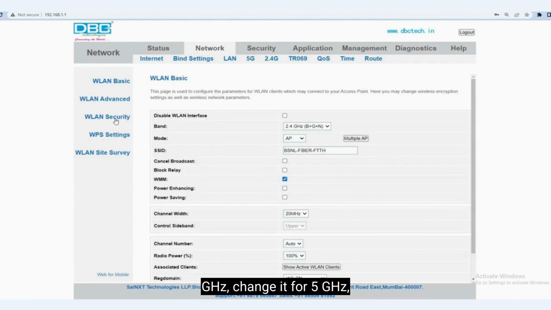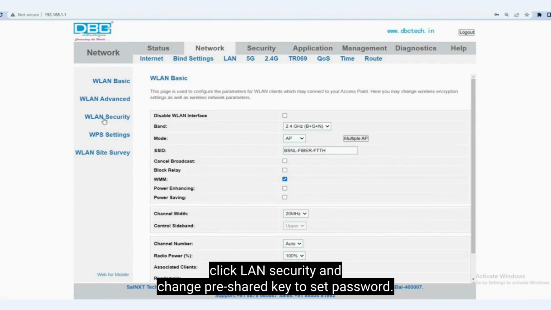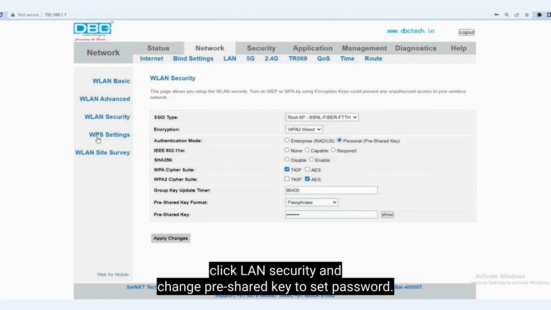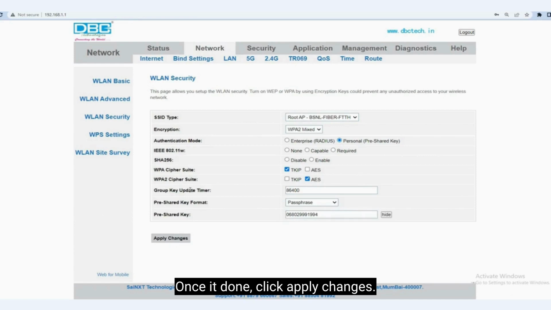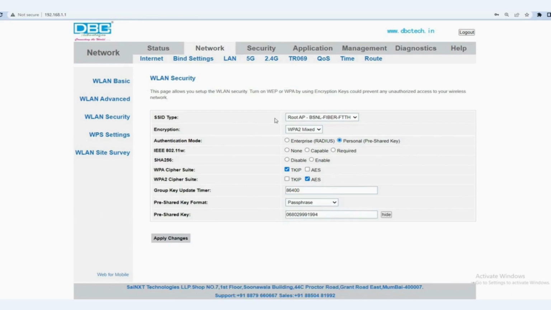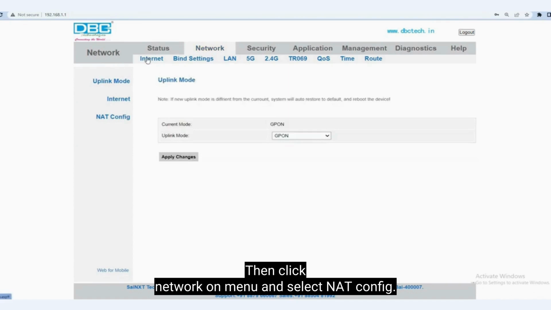Similar to 2.4 GHz, change it for 5 GHz: click WLAN Security and change the pre-shared key to set the password. Once it is done, click Apply Changes. Then, click Network on the menu and select NAT Config.